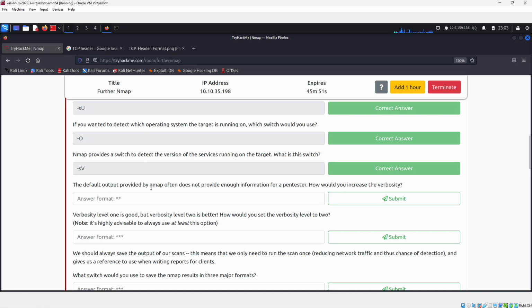Now the default output provided by Nmap often does not provide enough information for a pen tester. How can you increase the verbosity? Verbosity is something you can say is the level of the active scan. So there we can use, I think, -A for the aggressive scan.